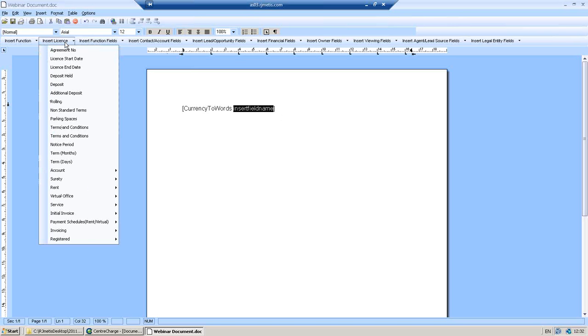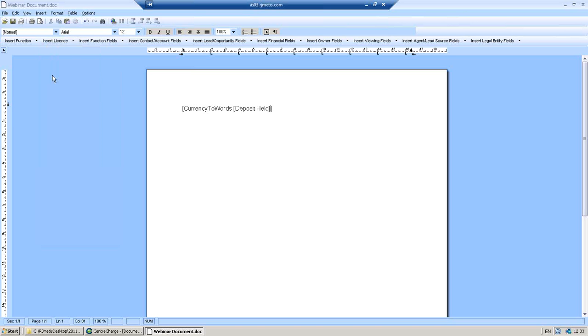then you can see here, say you're holding some deposit and you wanted to put that into your document, then you select deposit held, and when you actually load that document from a license agreement, from an account or something like that, then it will say the deposit held as £3,000 and 0 pence rather than 3000. So that's quite a handy new function for creating your document.